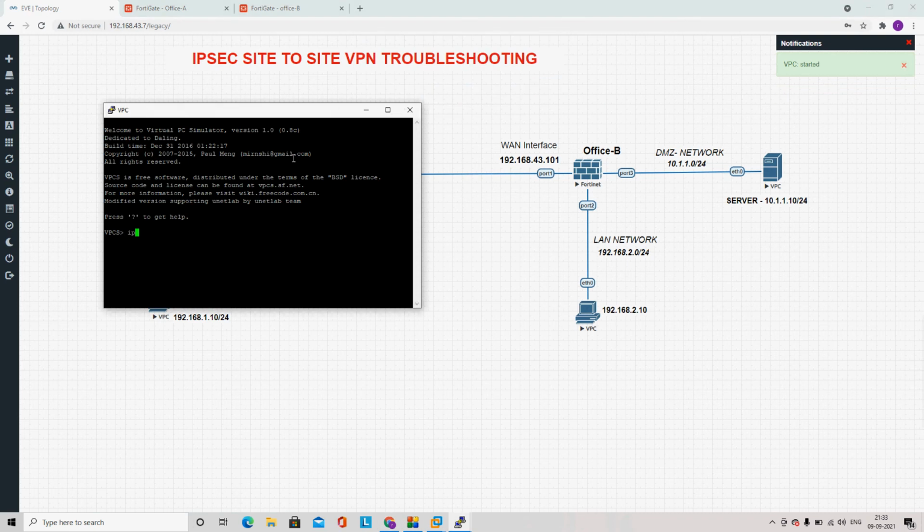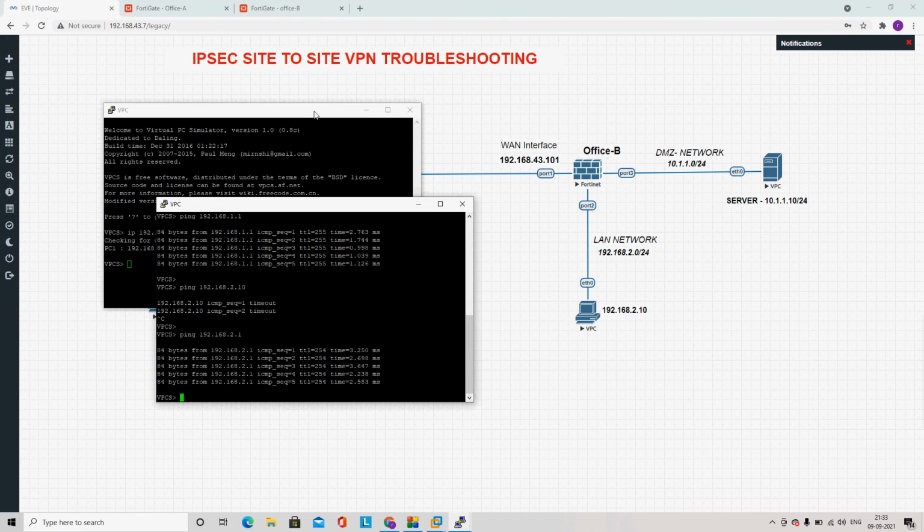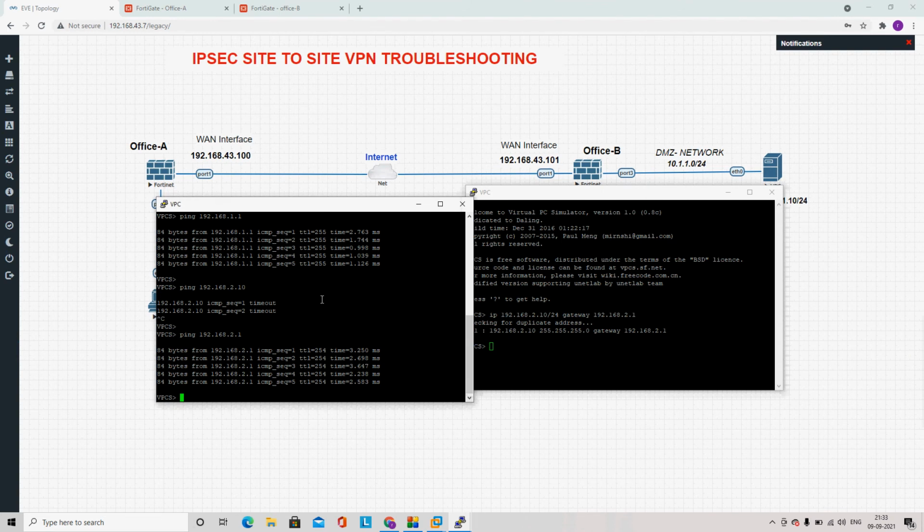So now I'm giving the IP address to this machine: 192.168.2.10/24, and the gateway will be my firewall LAN interface, which is 2.1. Now press enter. Now let me try to ping 2.10 again.